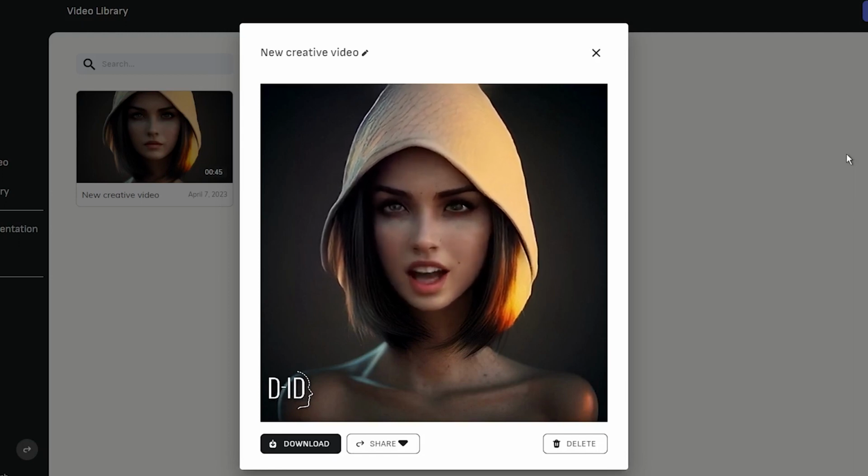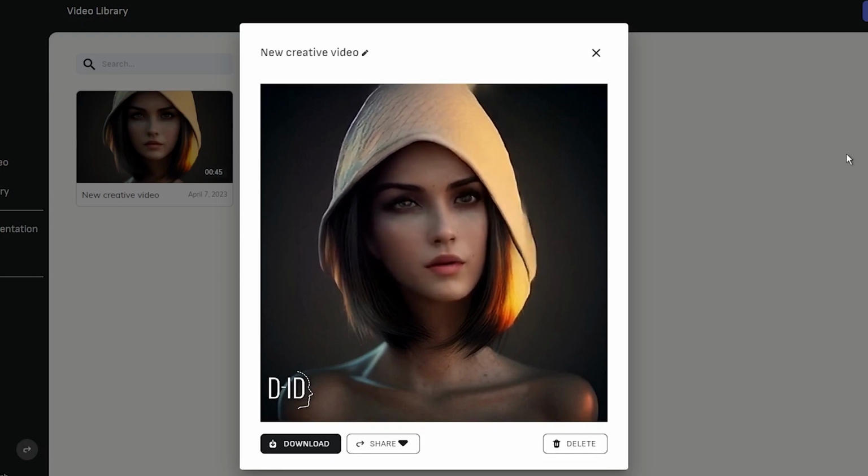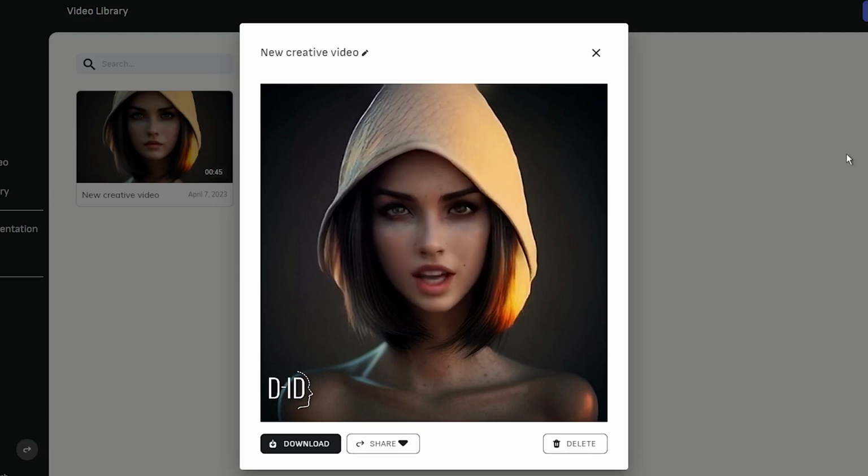As you can see from the resulting video, the animation is still robotic and can easily be identified as an AI talking head. Please keep this in mind.